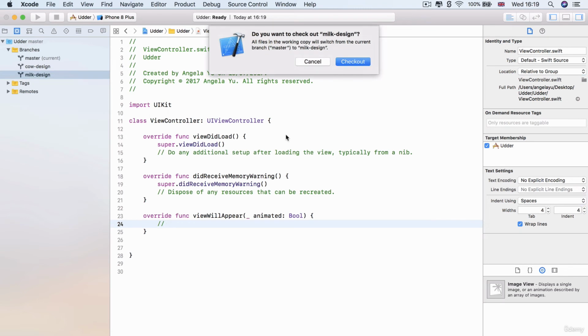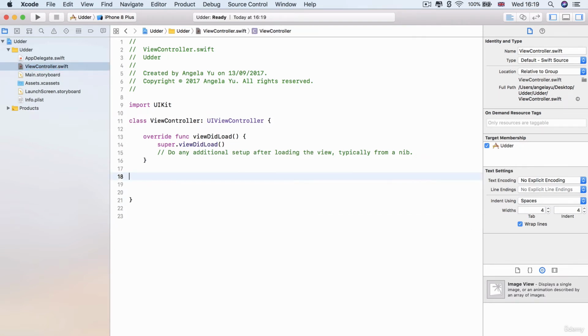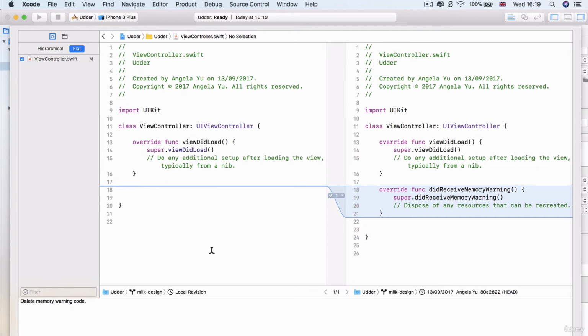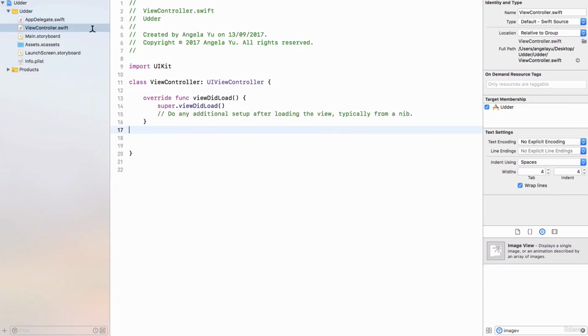So let's go ahead and commit that file, and then if we head over to our milk design, let's say check out, and in the view controller, you can see that it doesn't have the viewDidLoad, but here we're going to delete the didReceiveMemoryWarning block of code. I'm going to save and I'm going to commit, and I'm going to say delete memory warning code. Okay, so now you can see that this is the latest commit, this is the previous version, and we are removing this block of code. So let's commit that one file.